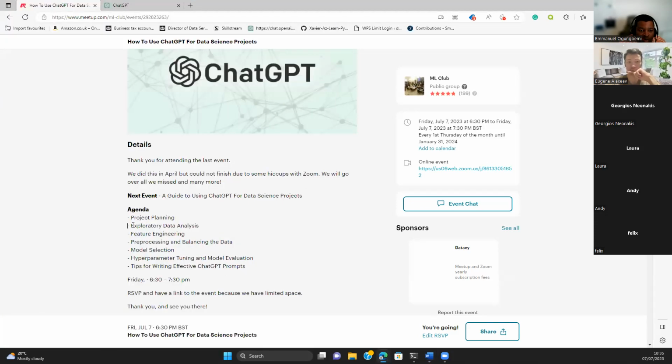So what we are going to cover: project planning. We do exploratory data analysis. We do feature engineering, preprocessing and balancing the data, model selection. We'll do hyperparameter tuning and model evaluation. And then we briefly talk about different ways you can be effective in writing ChatGPT prompts.